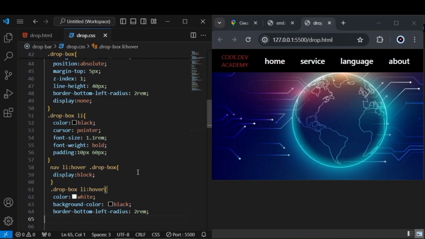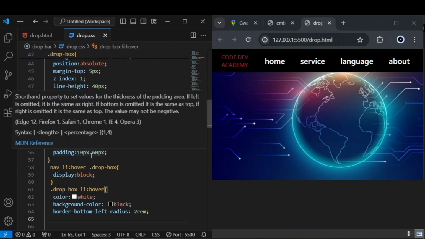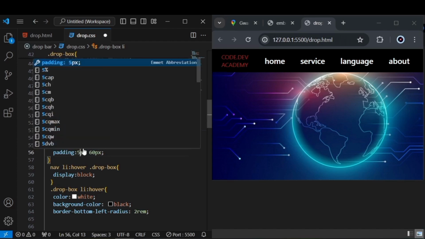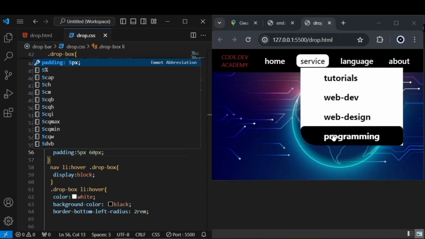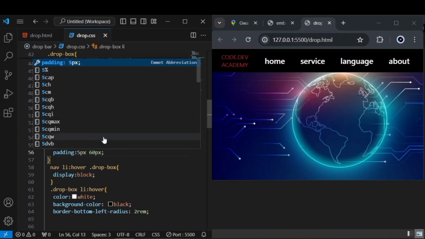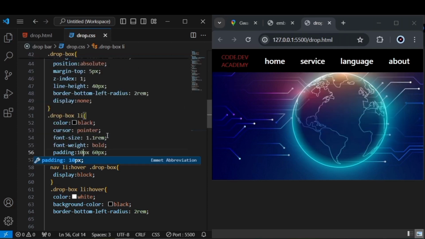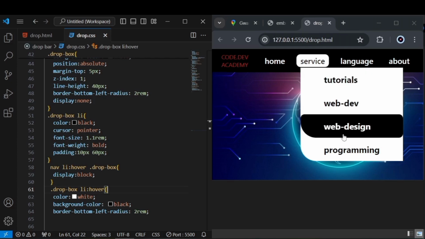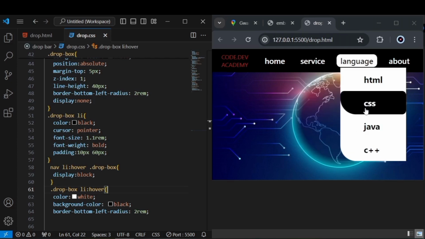I can also change the padding of it. If I decide to make this, let's say, 5 pixels, let's see how it's going to look. If I make it 5 pixels here, it's a little bit smaller than before, but in this case let me take it back to 10. This is our first test, and this is our second one. And you can also make the background change.